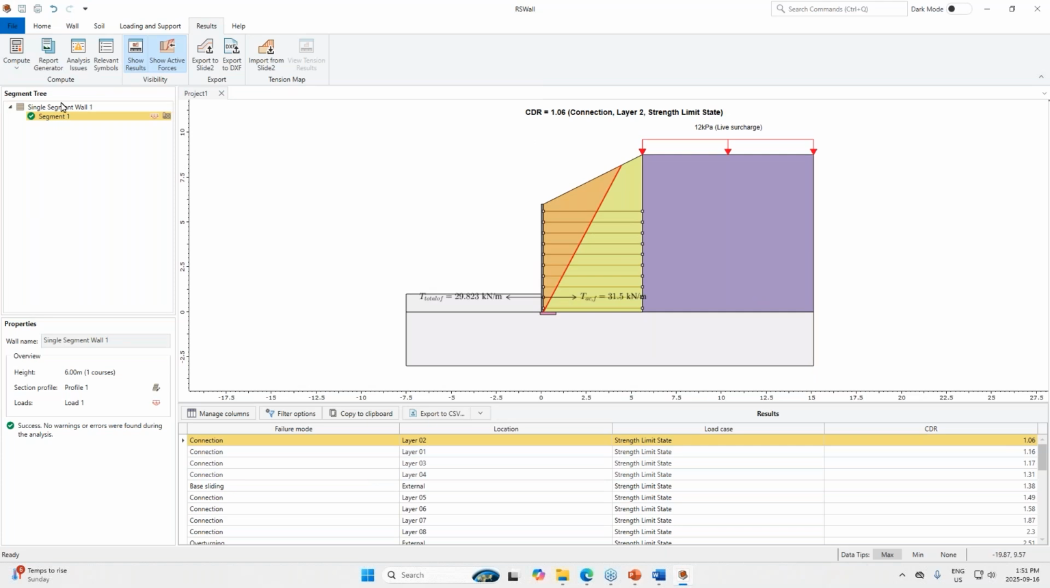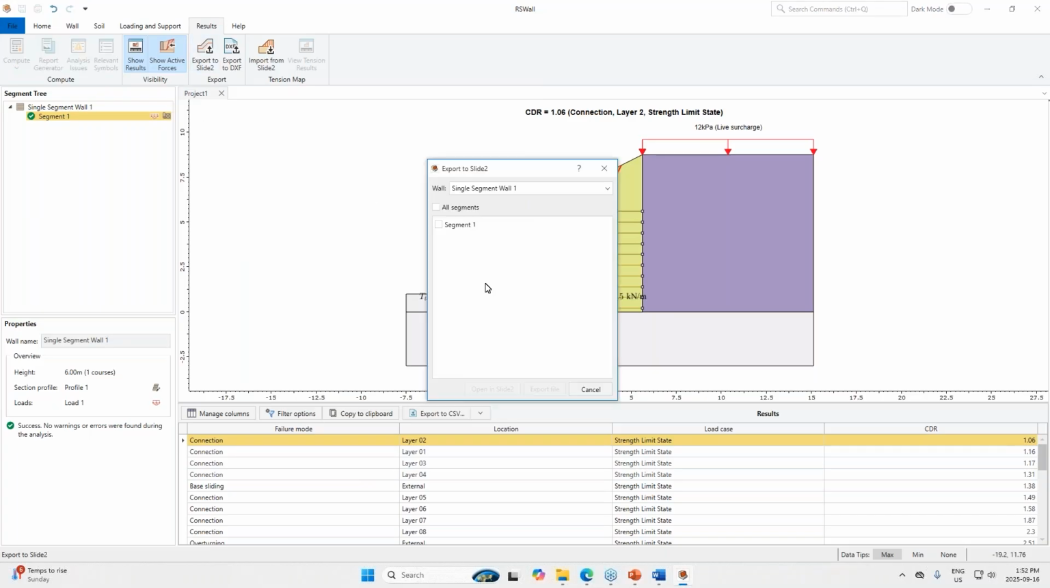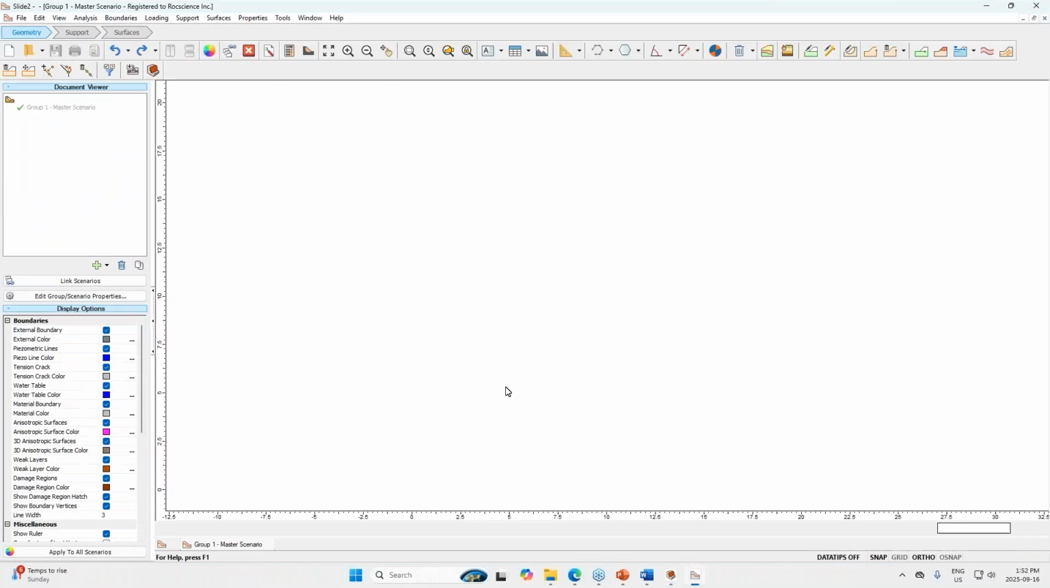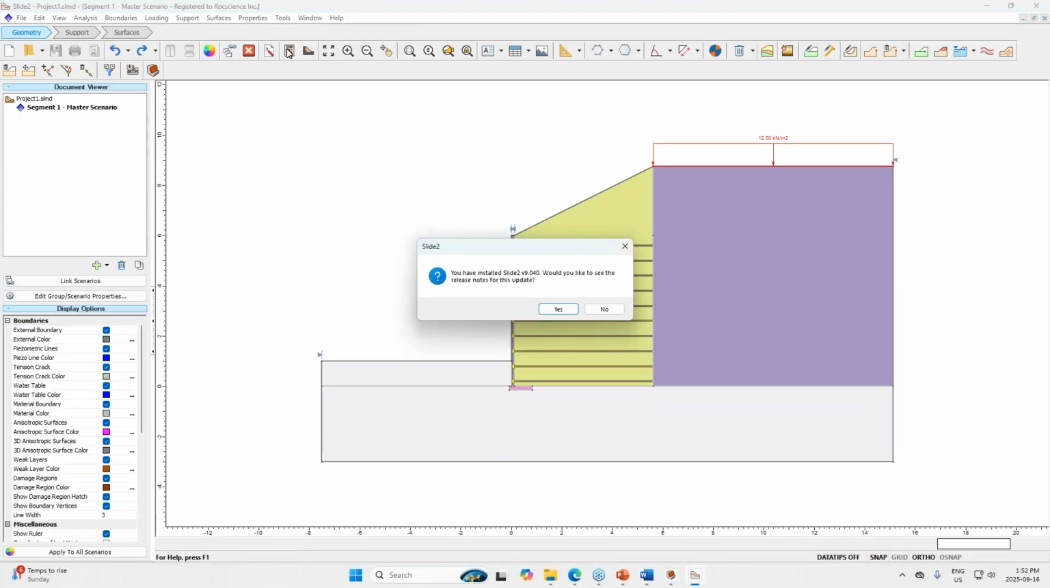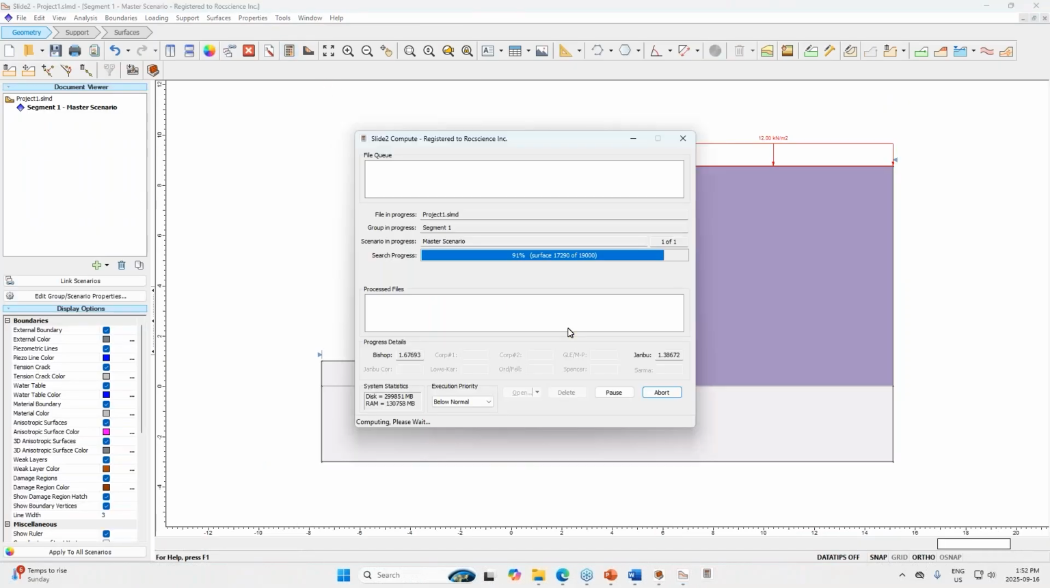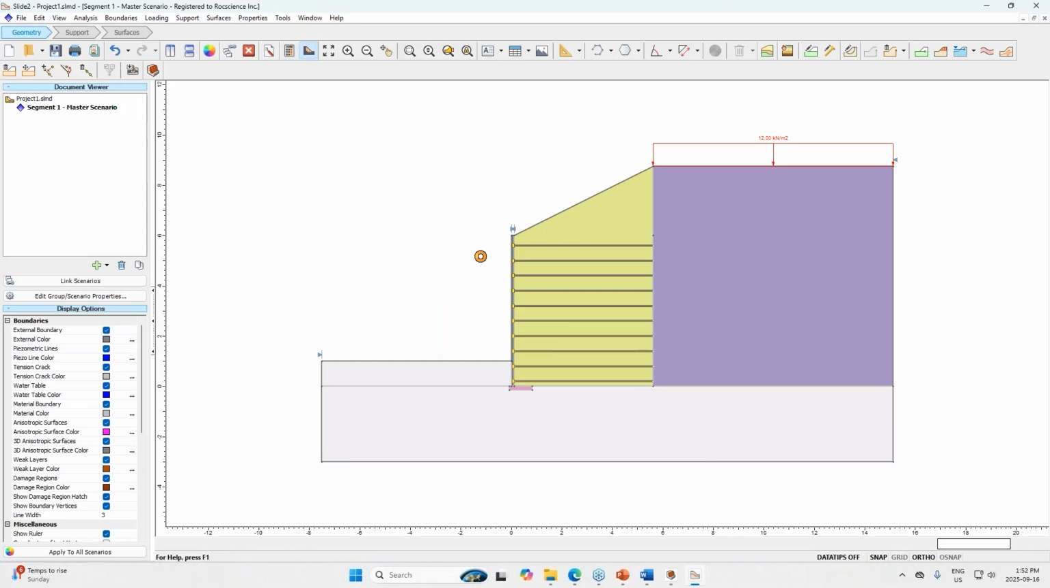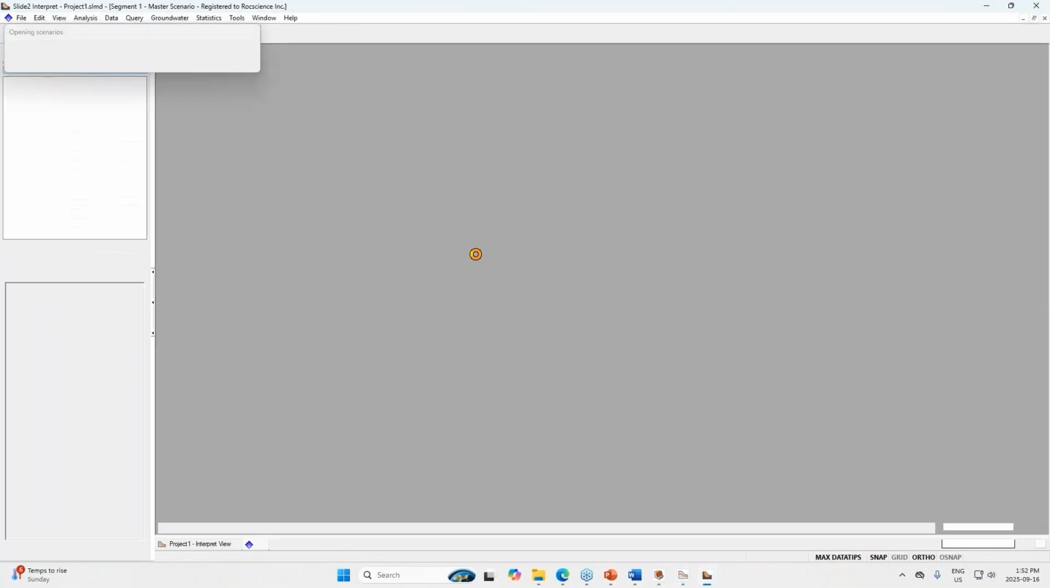Capacity demand ratio is 1.06, which is a reasonable number. So this is for the simple method. If you want to take this model to Slide, you can just, with one click, take the model to the Slide program. The program asks you to save the model, and you can just compute. So click on compute, and you will see the results. It's a very quick process.